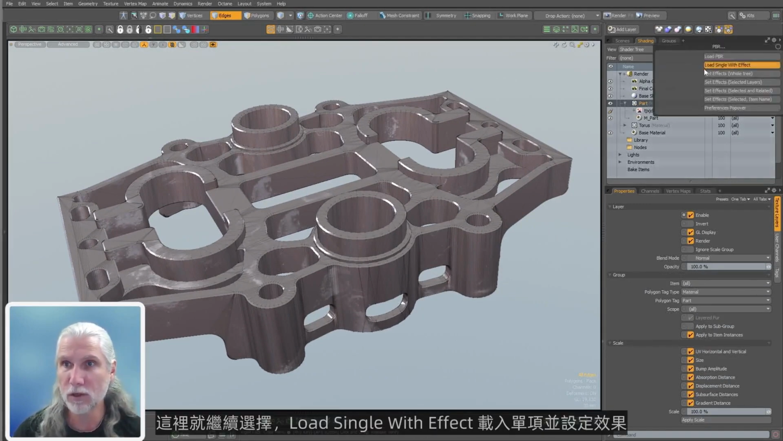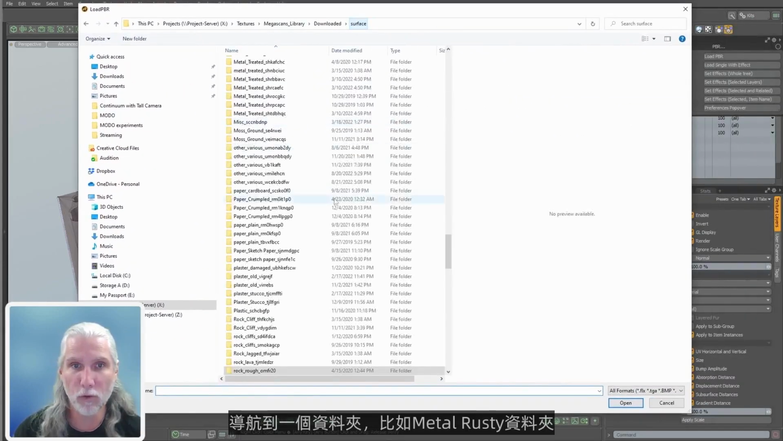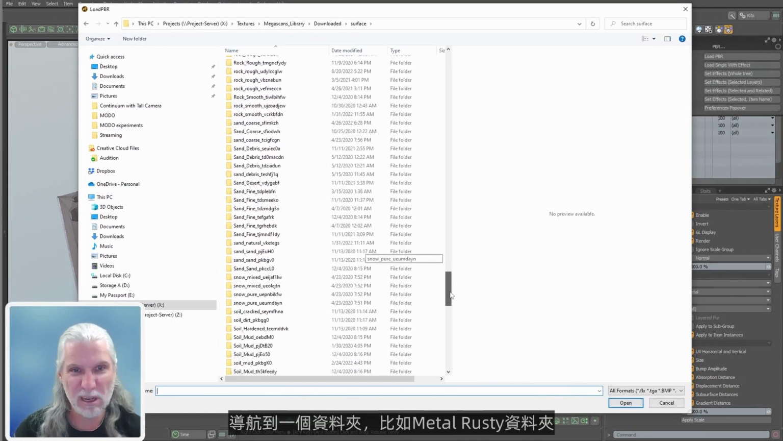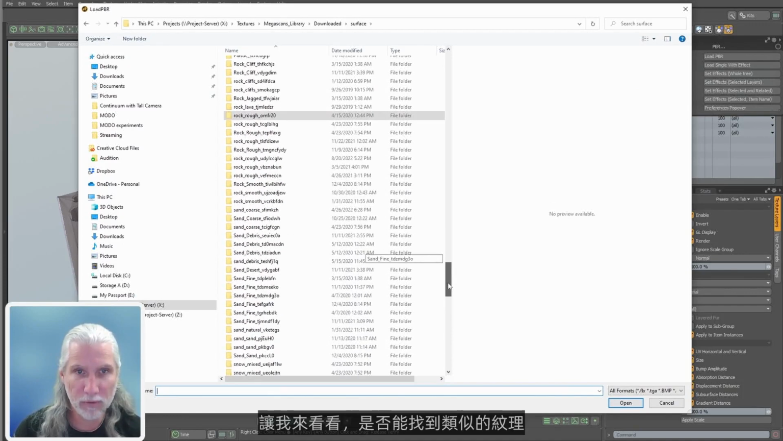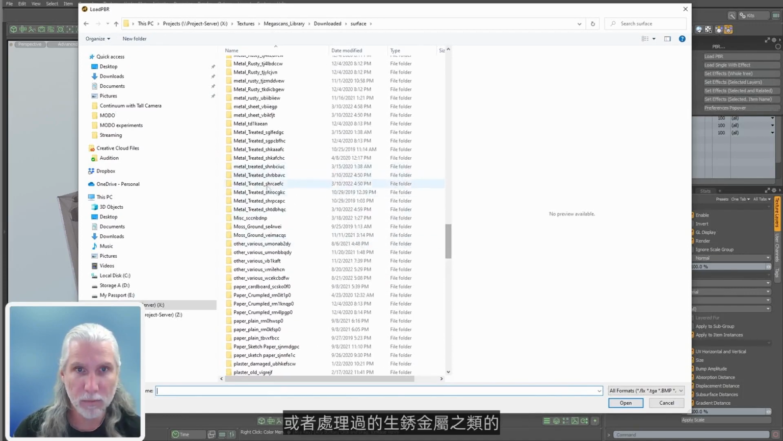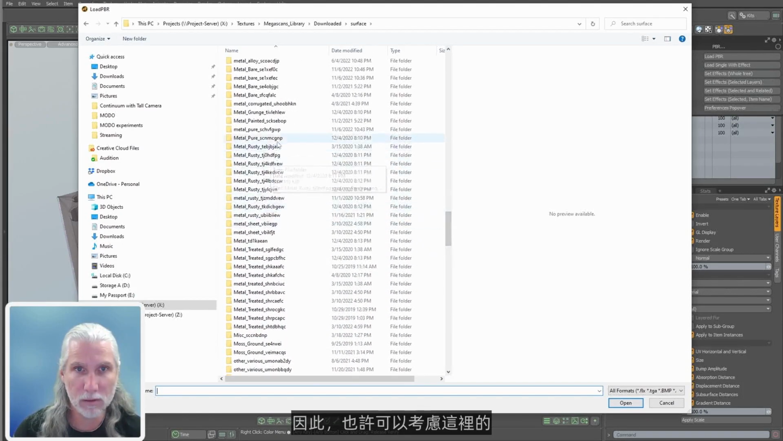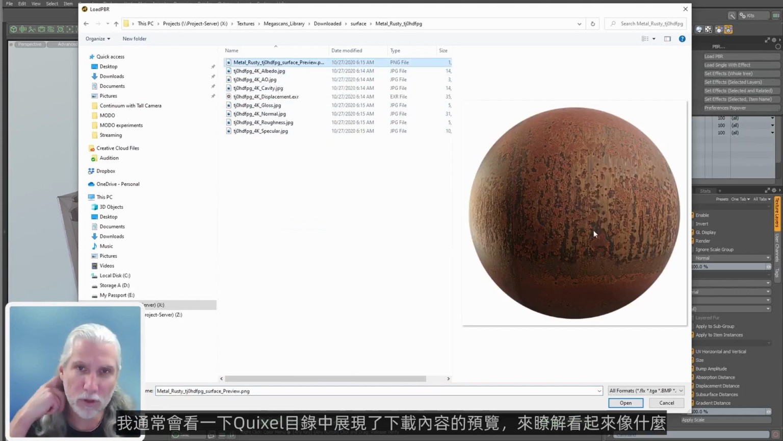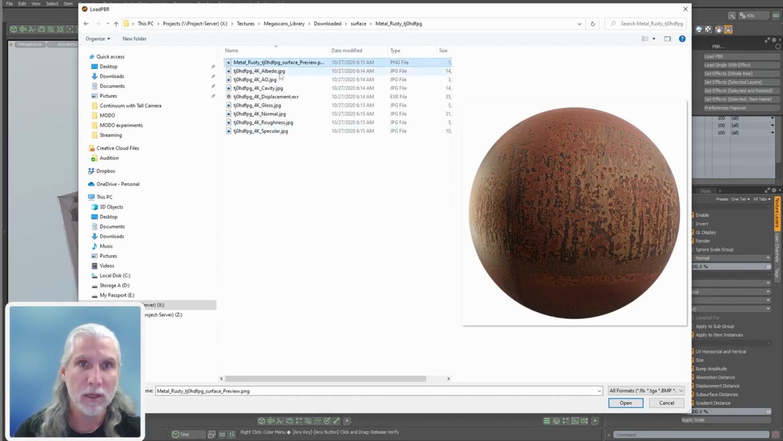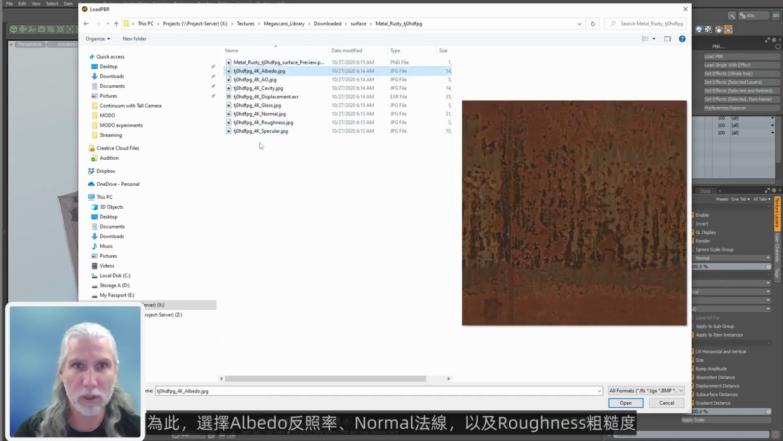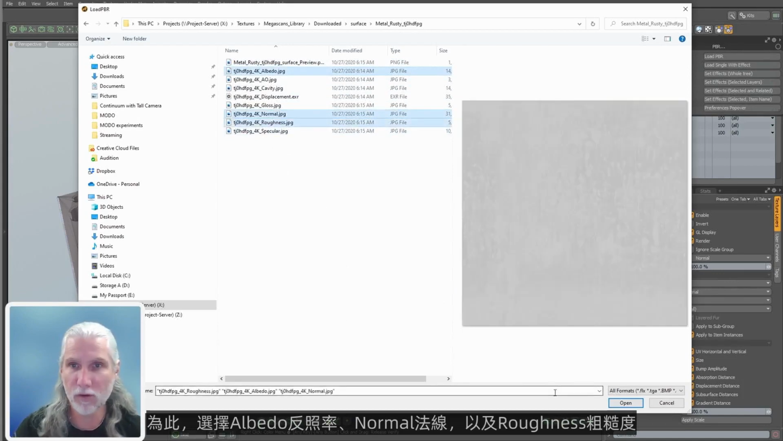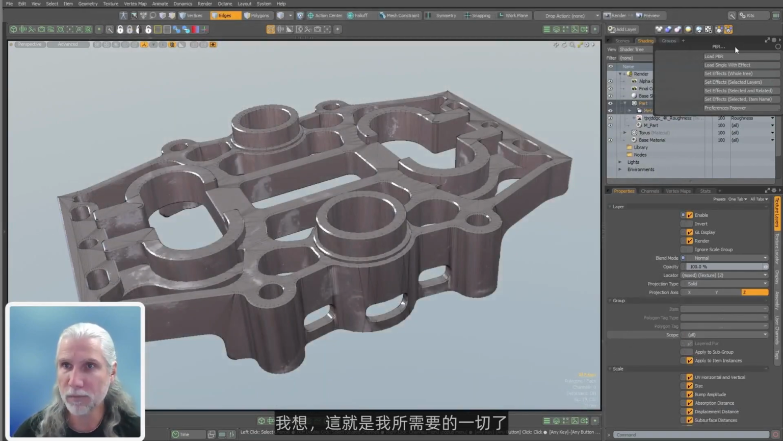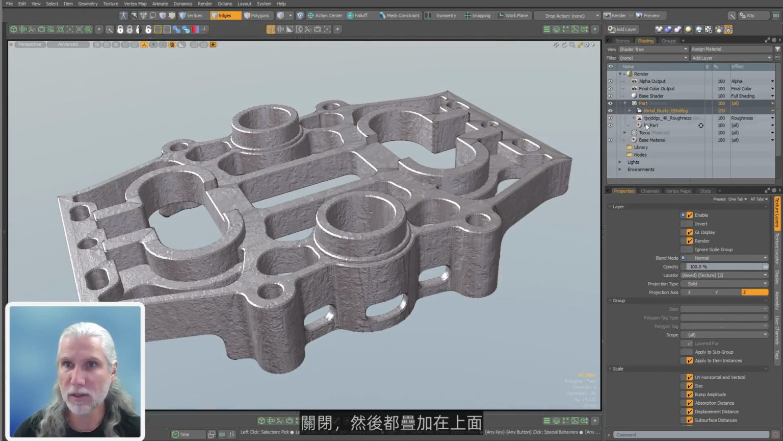And then I'm going to, again, select my mask here and go up here. And I'm going to load single with effect. I'm going to navigate to a folder, maybe a metal rusty folder. So let me see if I can find something like that. Metal treated, metal rusty. So maybe something here. I usually look at the little preview image that Quixel downloads into your directory to get an idea of what it looks like. That looks good to me. So I'll grab the albedo, and I'll grab the normal, and I'll grab the roughness. I think that's kind of all I need for this one. Close that. And so it's going to stick them all in there.